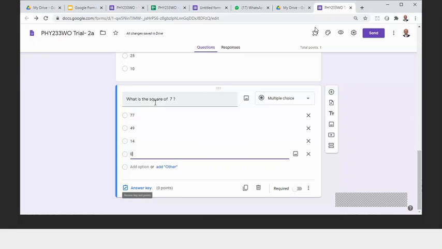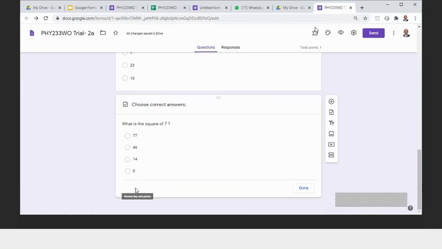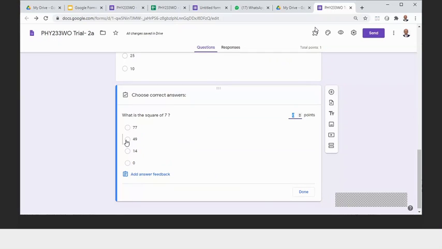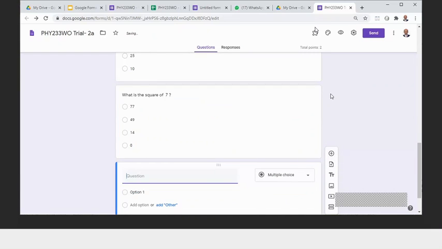Now, the right answer. What I have done: typed a question, typed all four alternatives, and of course, multiple choice. Google has intelligence by default. Once you type, it will automatically take the question type as multiple choice. Previously it was short answer, now it is multiple choice. Then go to the answer key. 7 sevens are 49, and select this as the right answer. Right answer, score, done. This is the rule. The second question is over. Click for the third question.